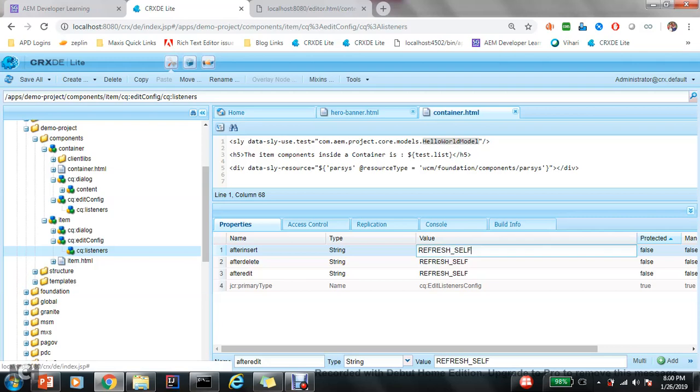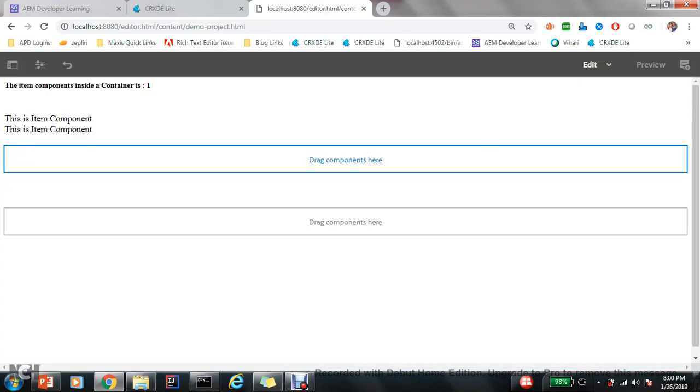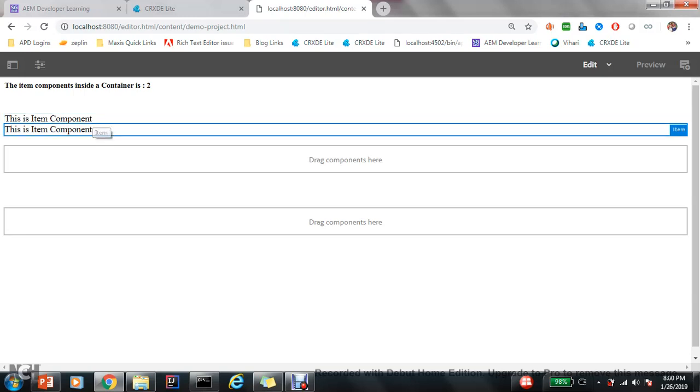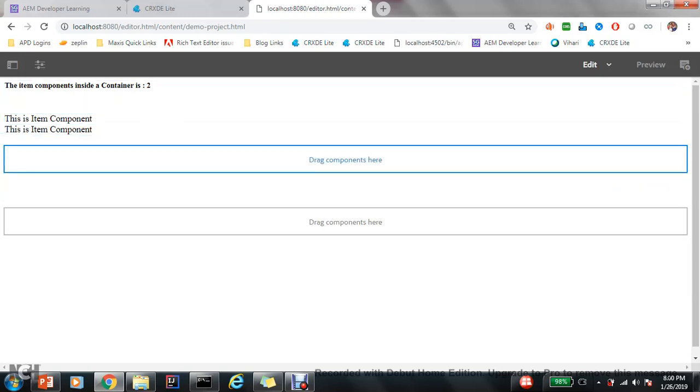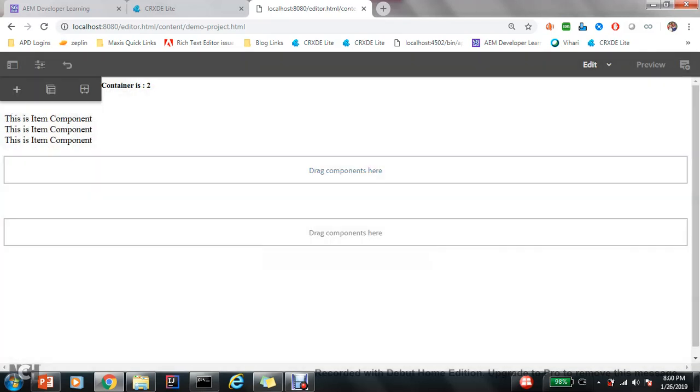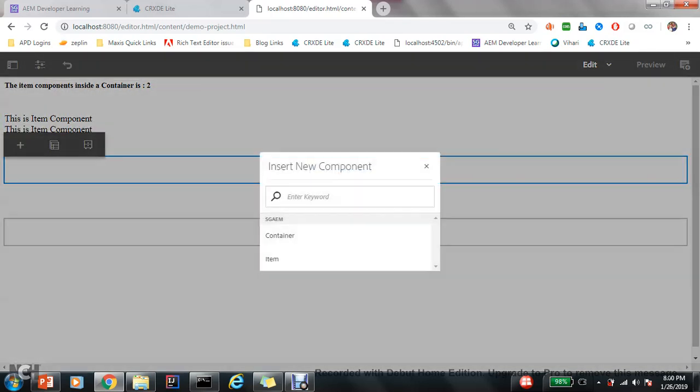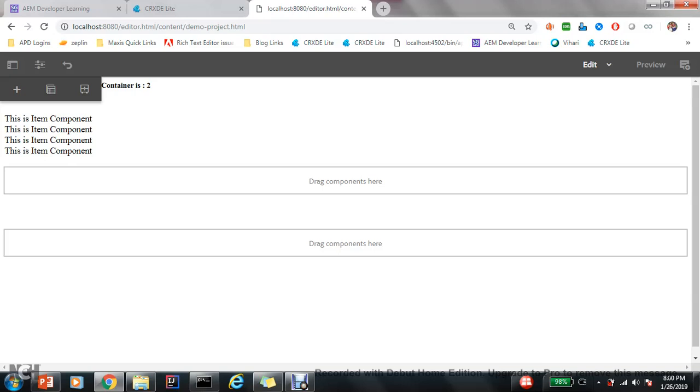So the next question is, can we use refresh parent here? Because I'm inside a container component. If I refresh parent, maybe the value can get updated. Let's check this out. Okay, now I refreshed the container, the item components and the container count is 2. Now I add a few more. Still the value is not changing. Why? Have you checked why?